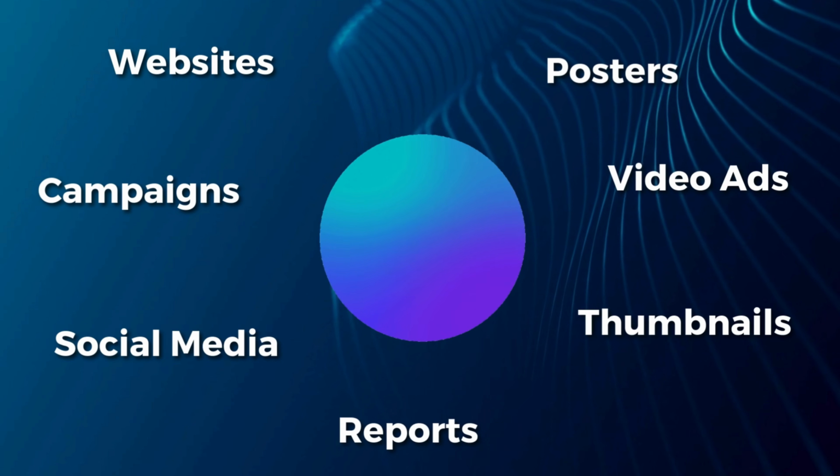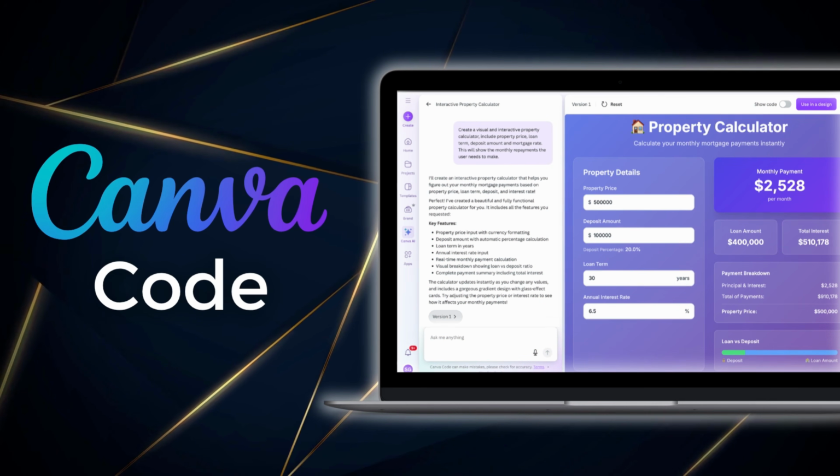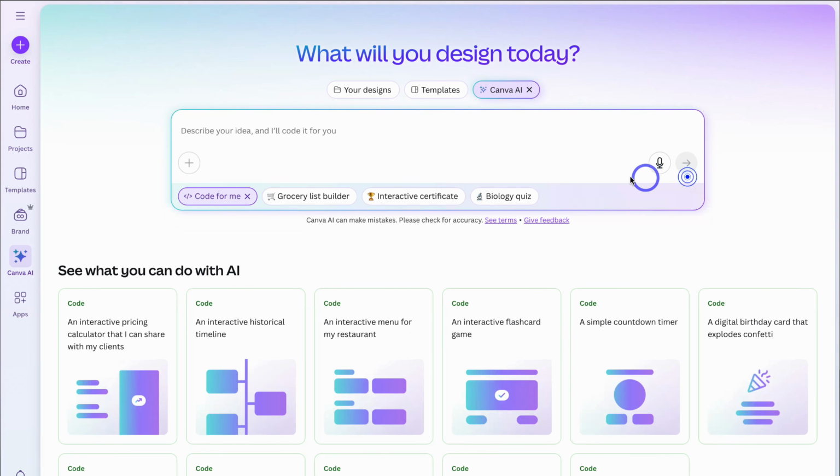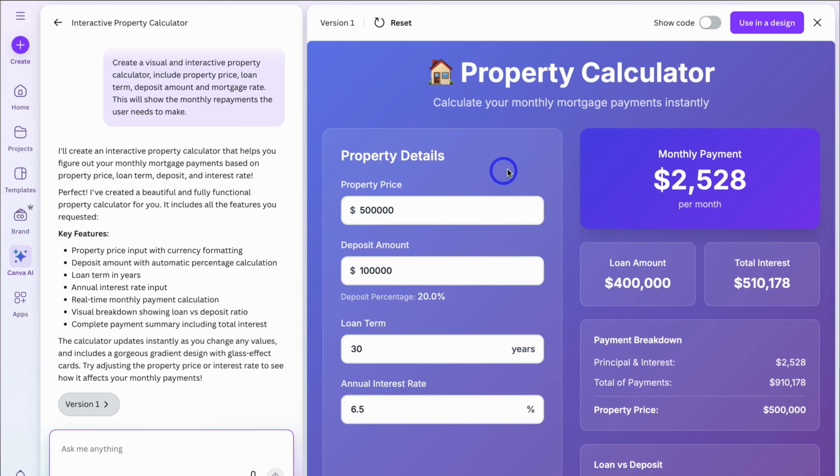Canva is the ultimate design tool that continues to release incredible AI-driven tools. One of these AI tools that we're going to cover today is called Canva Code. Basically, all you need to do is add a detailed prompt of an app, interactive widget, design, game, or tool that you want to create. And boom, Canva will generate the code and build this for you. You can then launch your tool online and share it with the world.